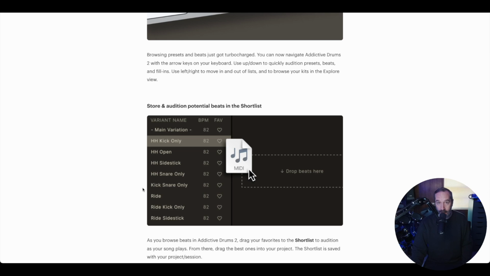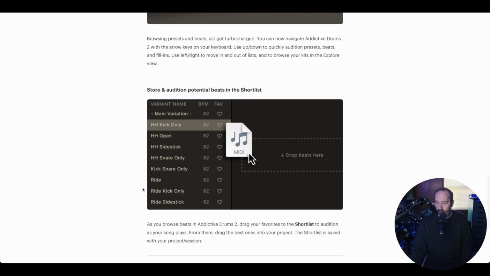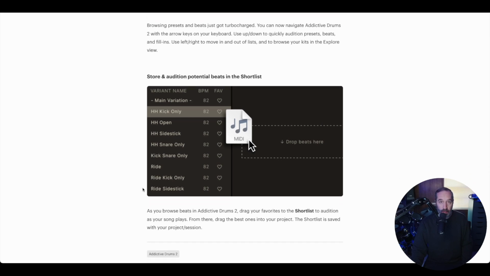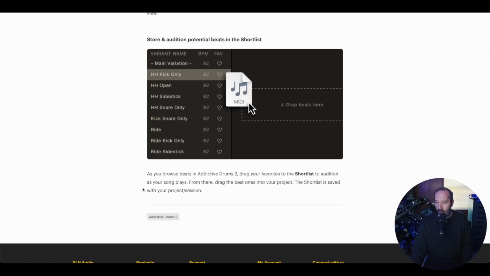Ooh. Oh, I like this one. So what you can do is you have a different section in there. You pick the different beats that work within your song, and you're like, okay, do I want this one or that one? You kind of go between them. So what you can do is put them into the shortlist, and then from the shortlist, you can drag those out and put that into your project.